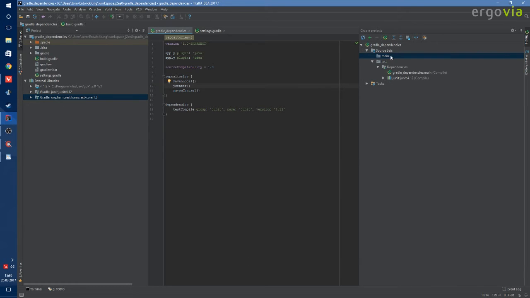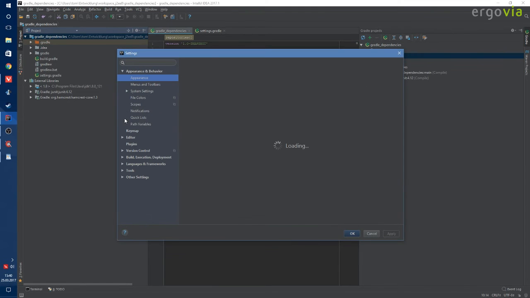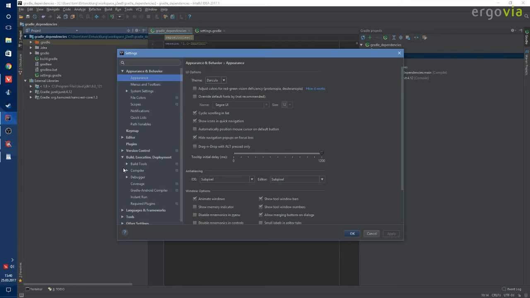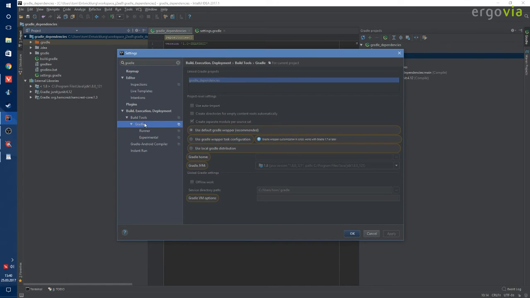Now, we've seen we don't have a main source set, we have a test source set with some dependencies. As you can see here, we don't have any folder for our sources. At the beginning we had this configuration screen of Gradle, which you, by the way, can also call if you go to settings and go down to build execution. I'm looking for build execution, build tools, Gradle. You have the same setup here again. So I can say create directories for empty contents and use auto import and apply.